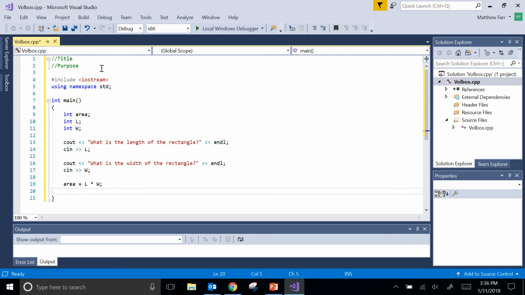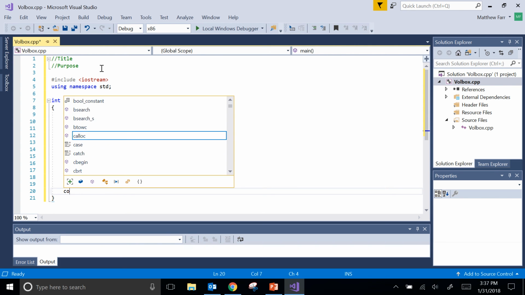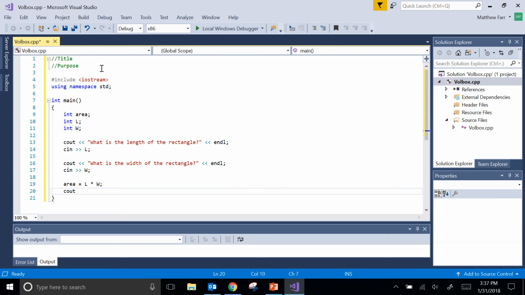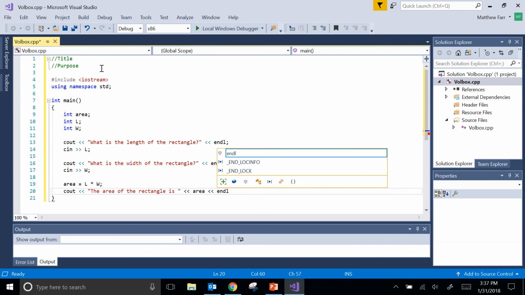And then the last thing I have to do is I have to tell the computer to print it out to the screen. If it doesn't print it to the screen, the user doesn't get to see what it is. It's going to calculate it and not put it anywhere. So we're going to do another cout statement. The area of the rectangle is, and I'm going to put a space so it doesn't jam the number right against it. I'm going to do 2 arrows, and I want it to print the area, and then I'm going to end L.